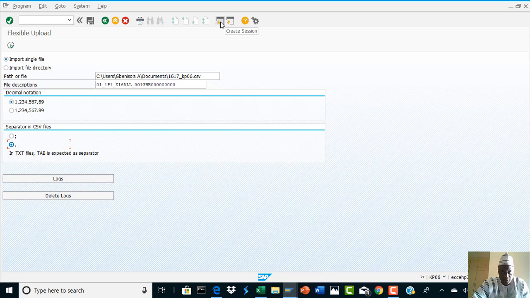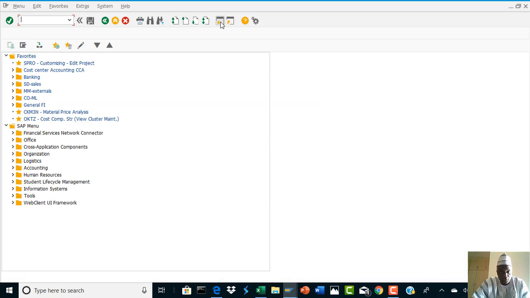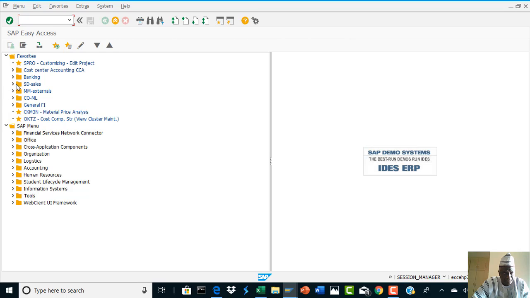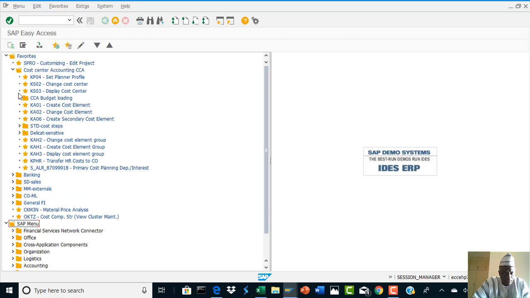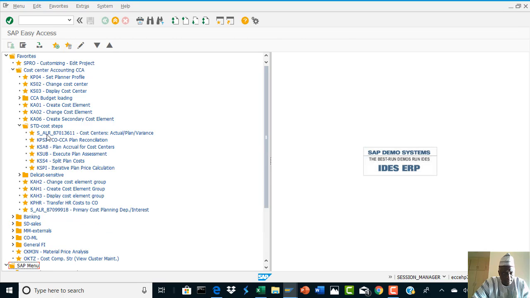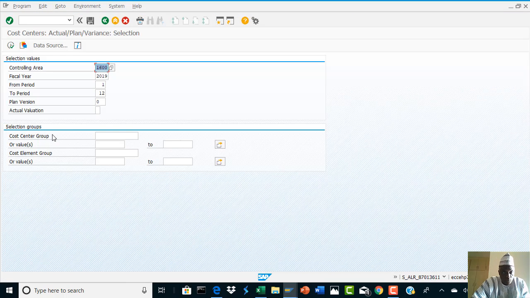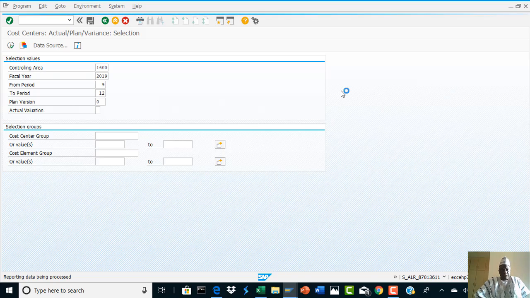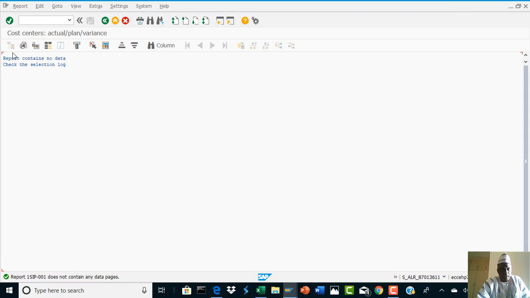And before I get to here, what I like to do is to show that there's no value in the cost centers. So we're going to run this report. Okay. The cost center report, famous and most general use cost center report, comparing the actual and plan of the loads. So to go and do this and just run. If there is anything, we'll know. So as you can see, the report contains no data.